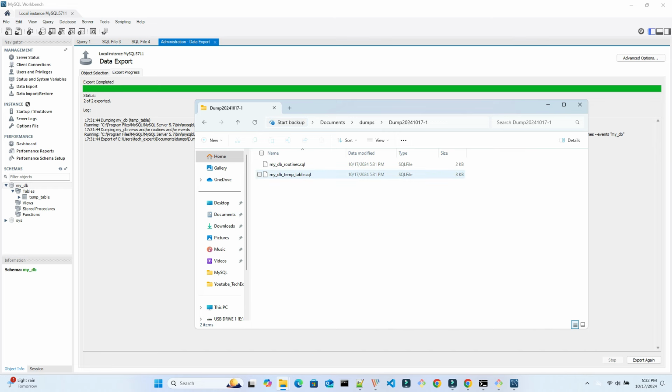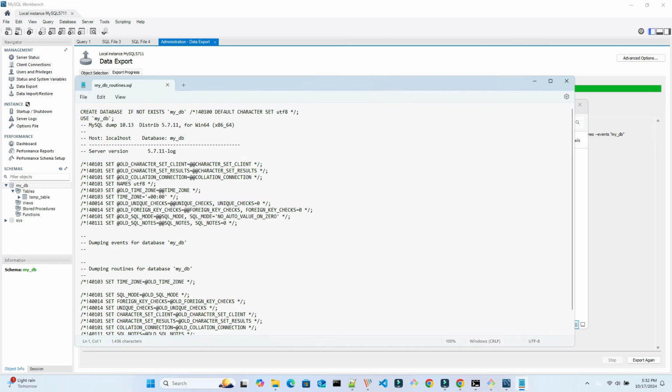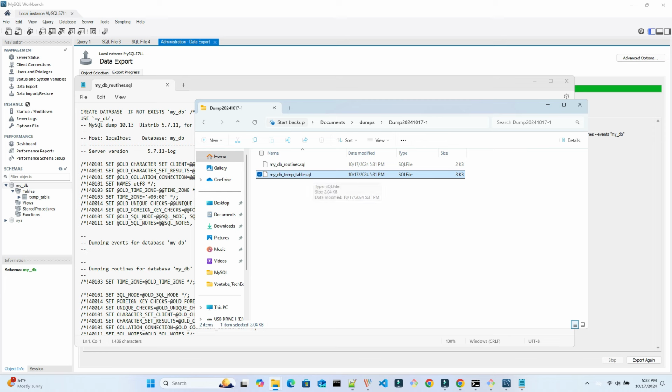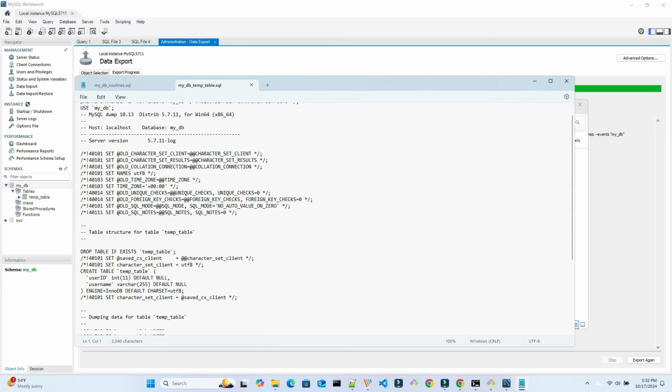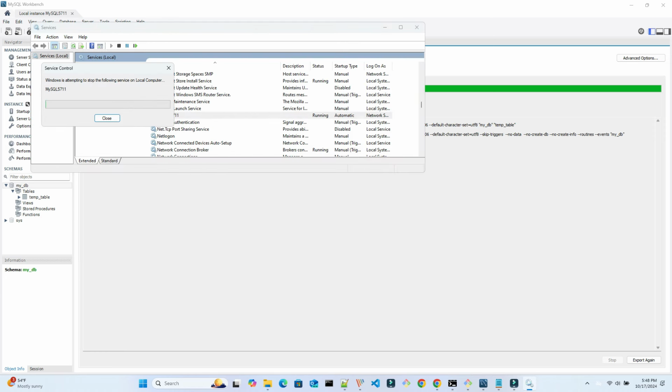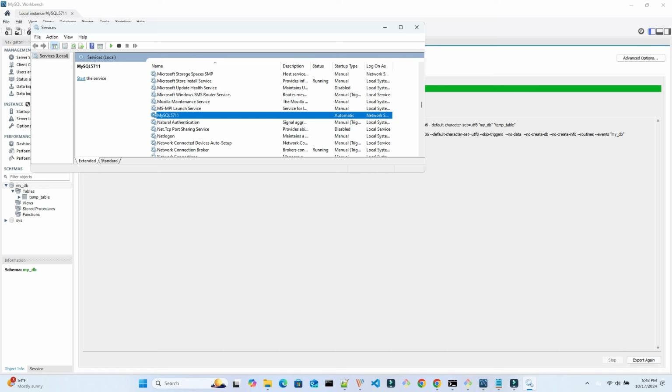We will open them in Notepad. You can see they contain SQL statements. Okay, everything looks okay so far. We can shut down and restart the service from the service application.